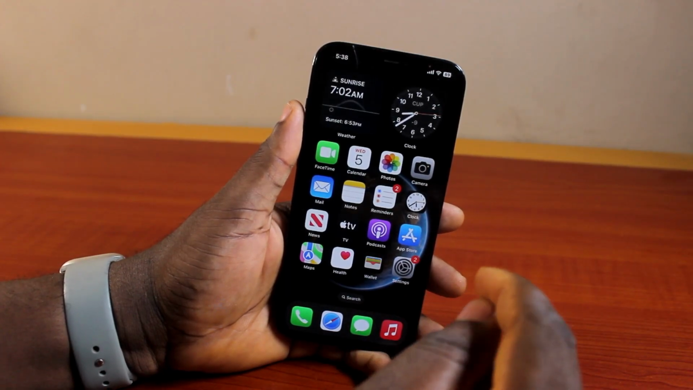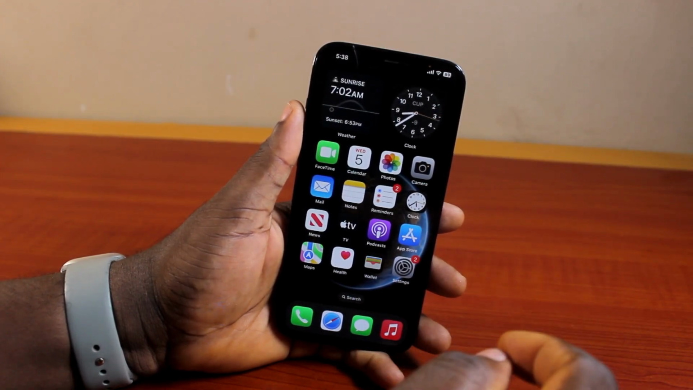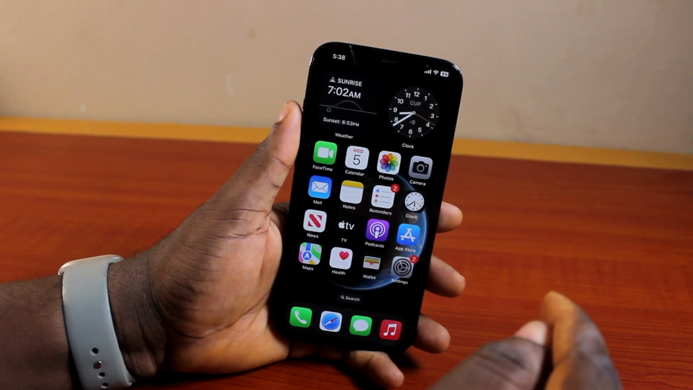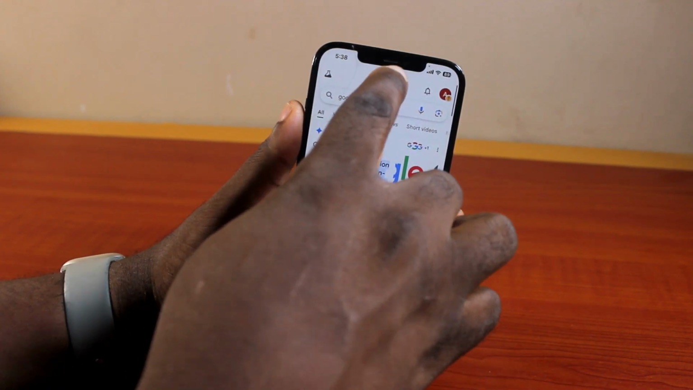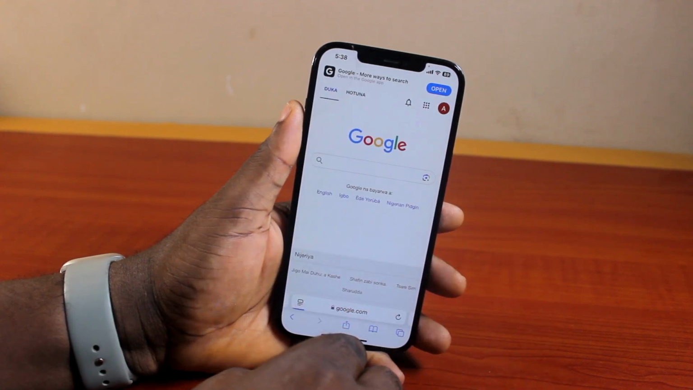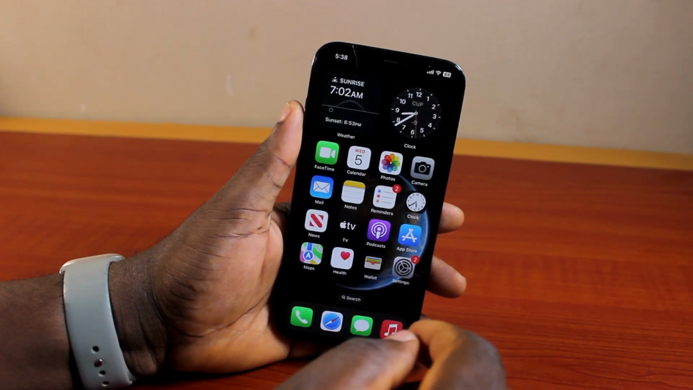Here, I'll detail how to enable or allow pop-ups on iPhone. So if you want to allow pop-ups on your Safari browser whenever you are browsing, then this video is going to walk you through how to do this step by step.